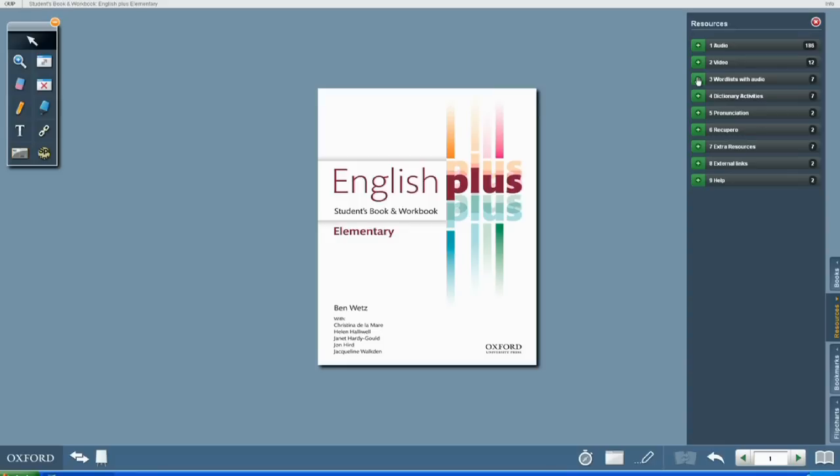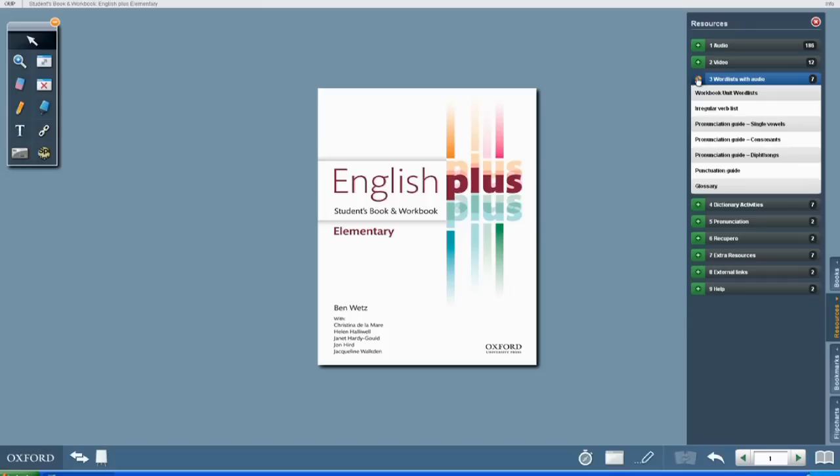3. Word lists. This section contains the workbook unit word lists with audio and translation, the student's book irregular verb list with audio, the student's book pronunciation guide and punctuation guide with audio, the student's book glossary as a printable PDF with a link to the full Oxford 3000 list.